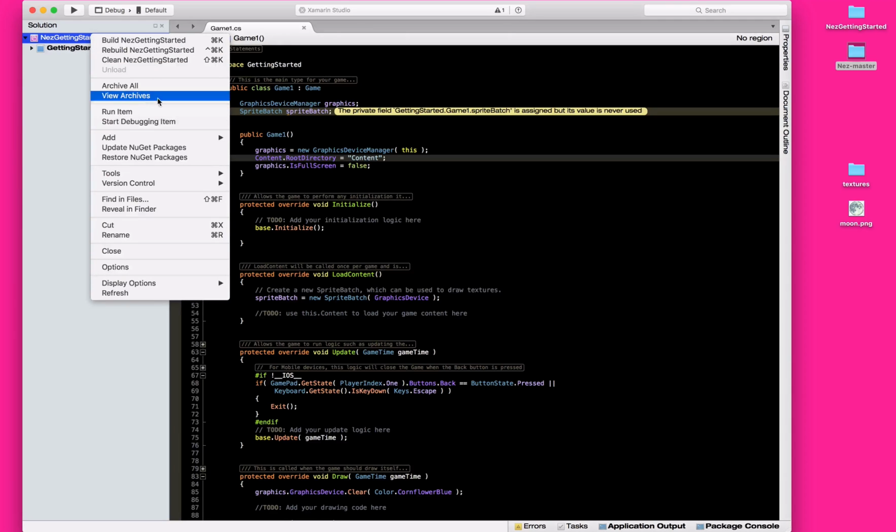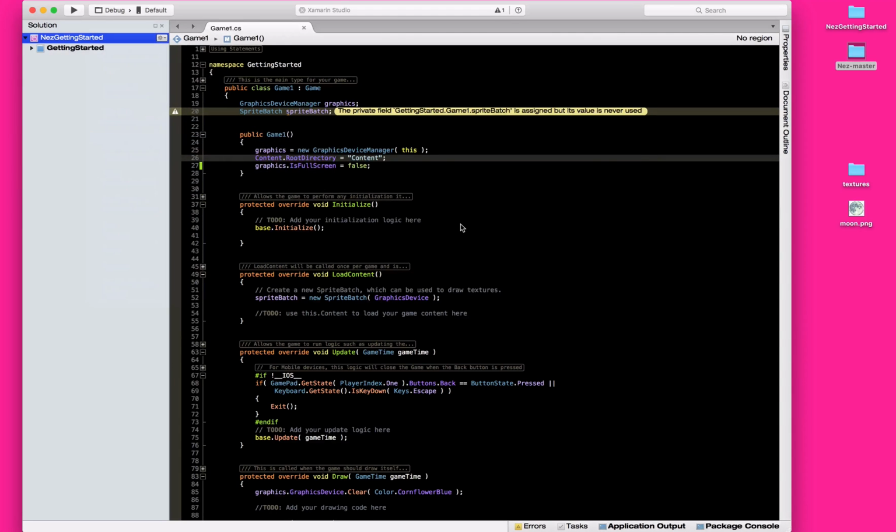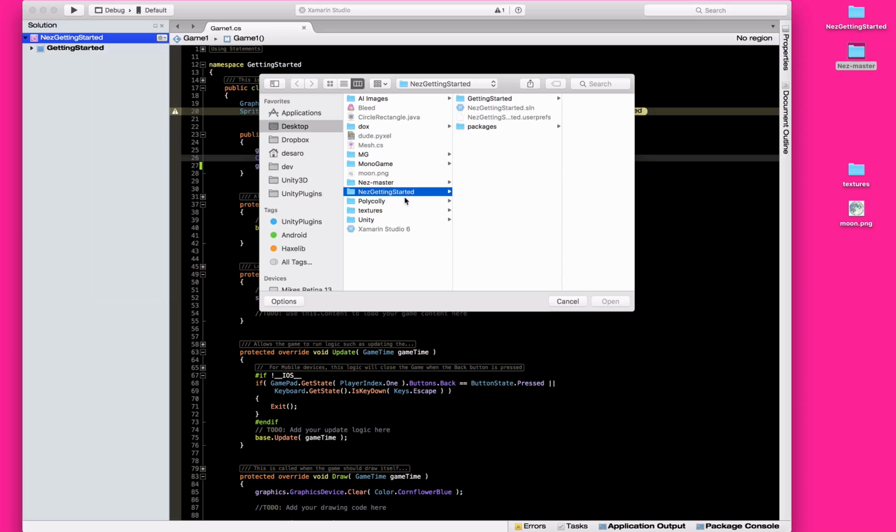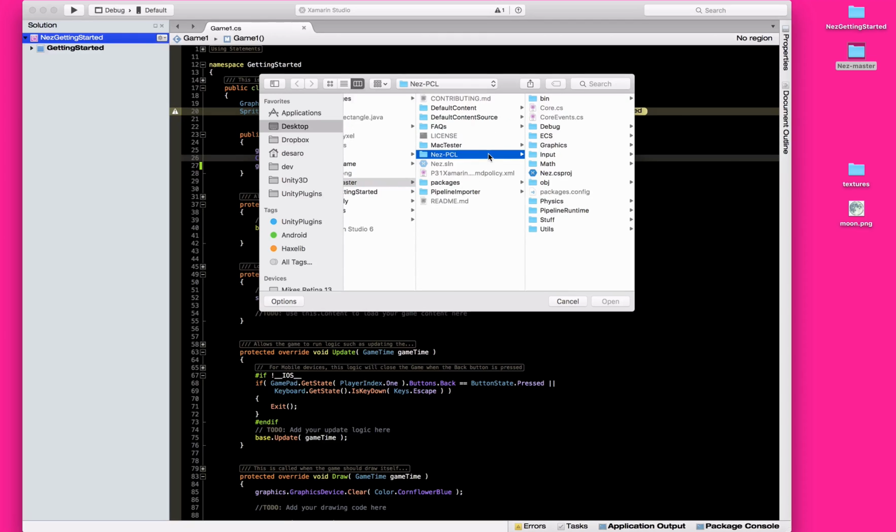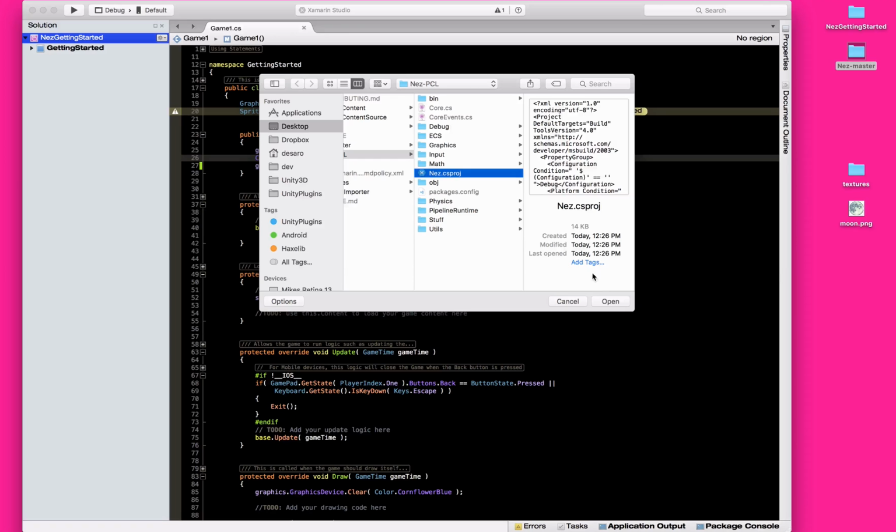So what we're going to do is just add existing project. And again, I pulled that NES repository and I stuck it in NES master. What we're interested in here is the root of NES, which is a PCL project. PCL is a portable class library. If you don't know what that is, the main gist of it is it's a type of project that creates a DLL that can be used on any platform. So whatever MonoGame supports, the PCL will work with.